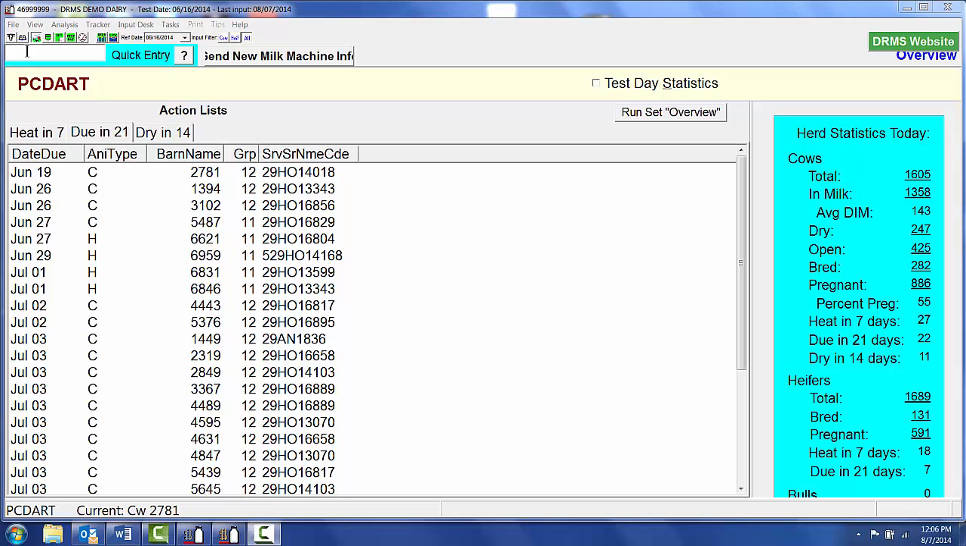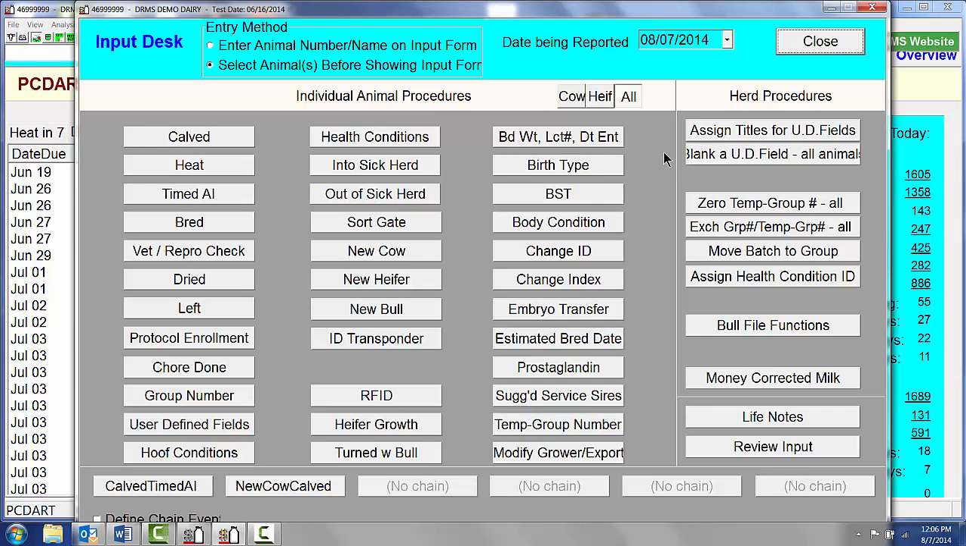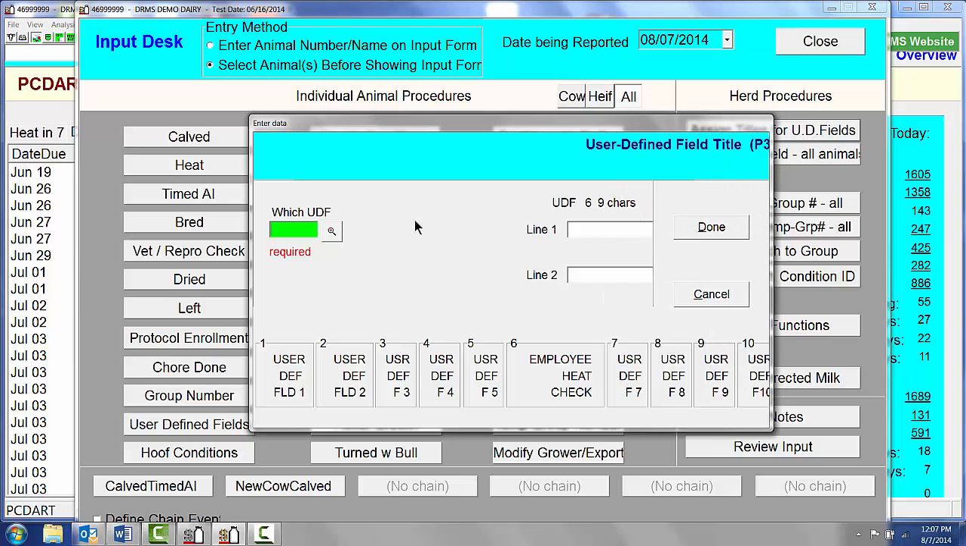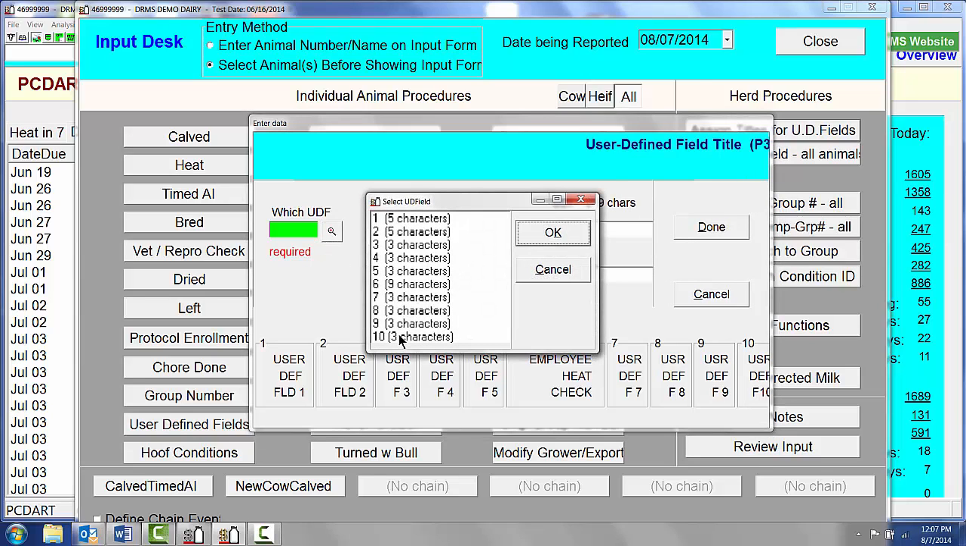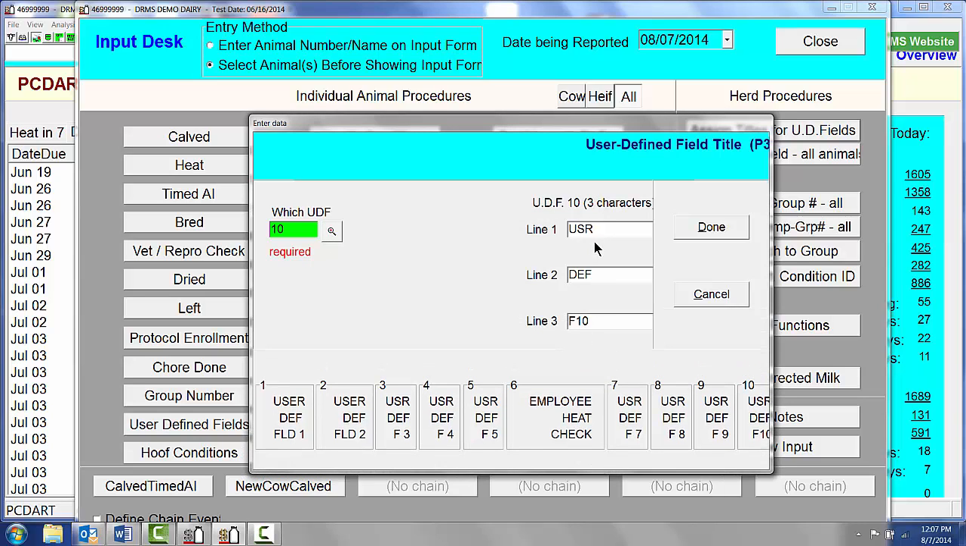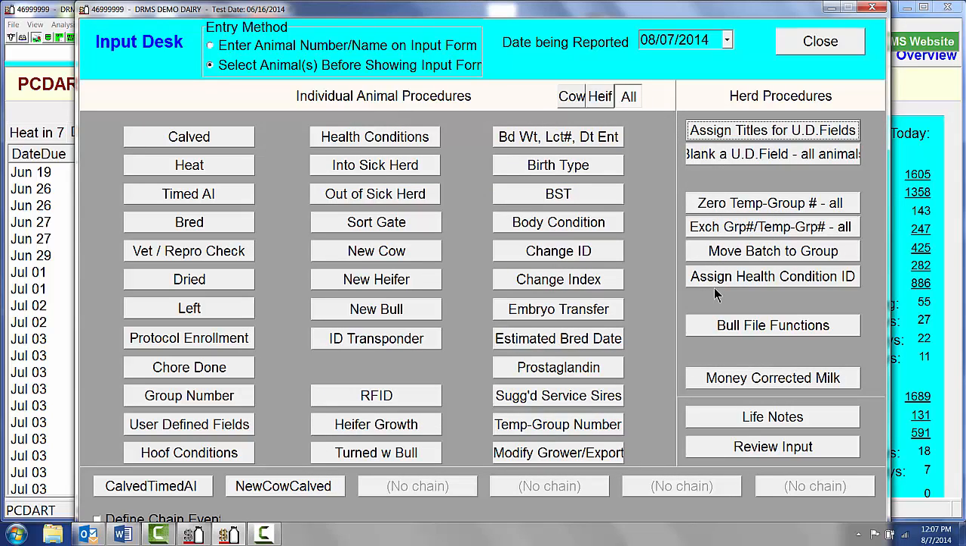To start, we have to go to our input desk. We have to then assign titles for user-defined fields. We are going to use user-defined field 10 today. We are going to have to give that a title, sex of calf. Since it's only three characters wide, I just have to abbreviate the word calf, then we'll say done. And now we're going to cancel. So we have set up user-defined field 10 to store our sex of calf as determined by vet check.